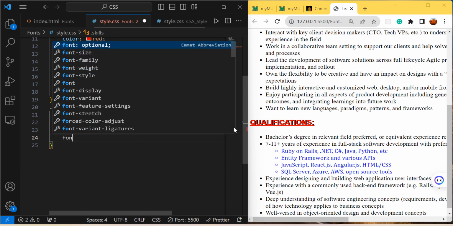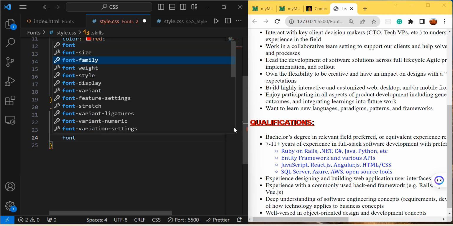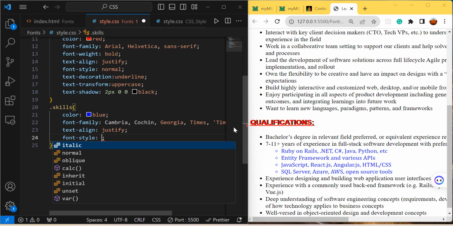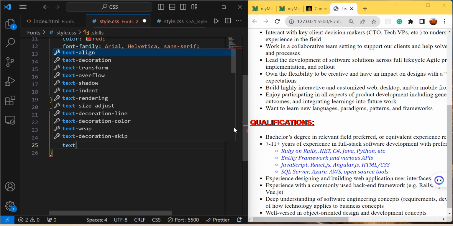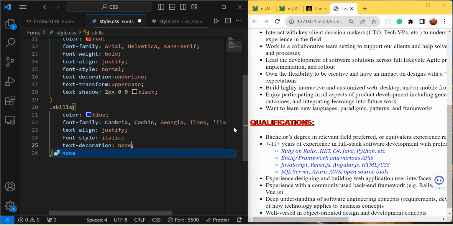Font style. Let's just use italic, because all those need to be highlighted. We will say no text decoration. Text decoration, say none. Okay.